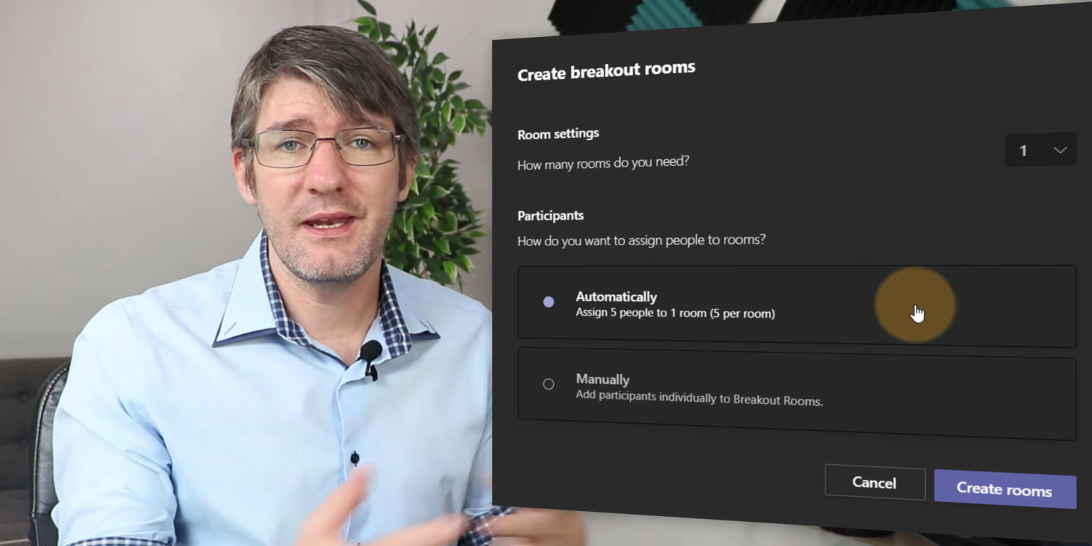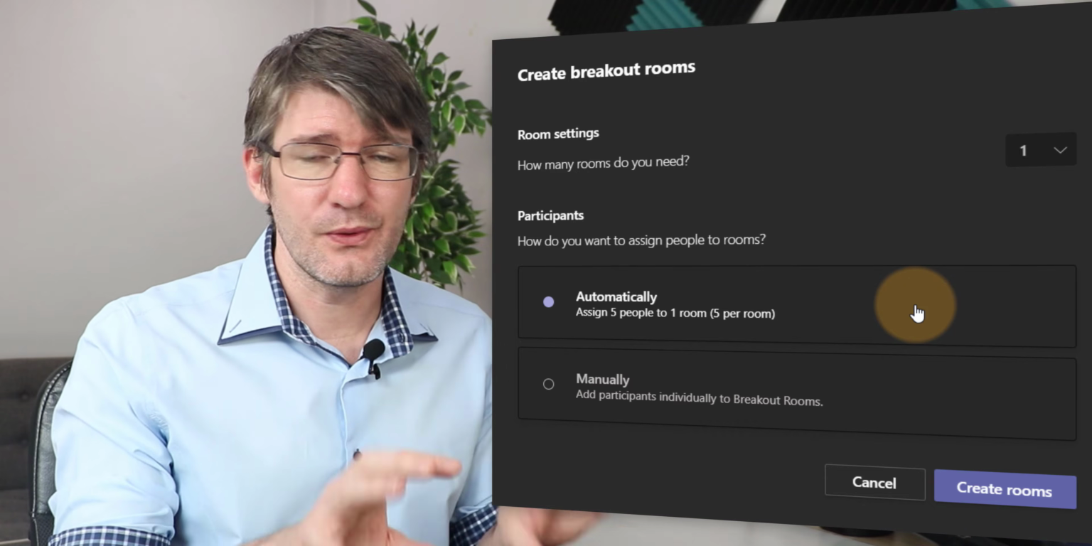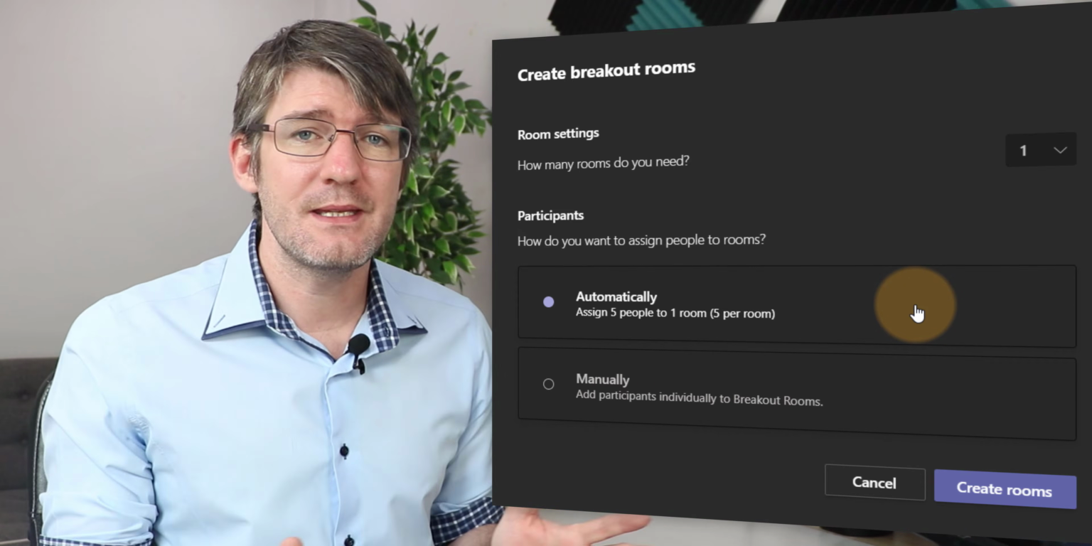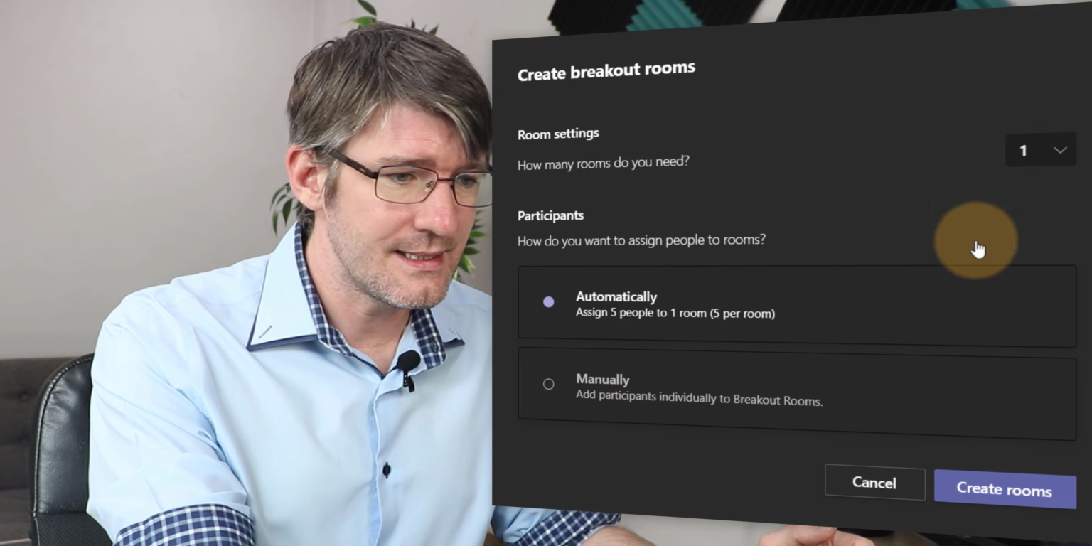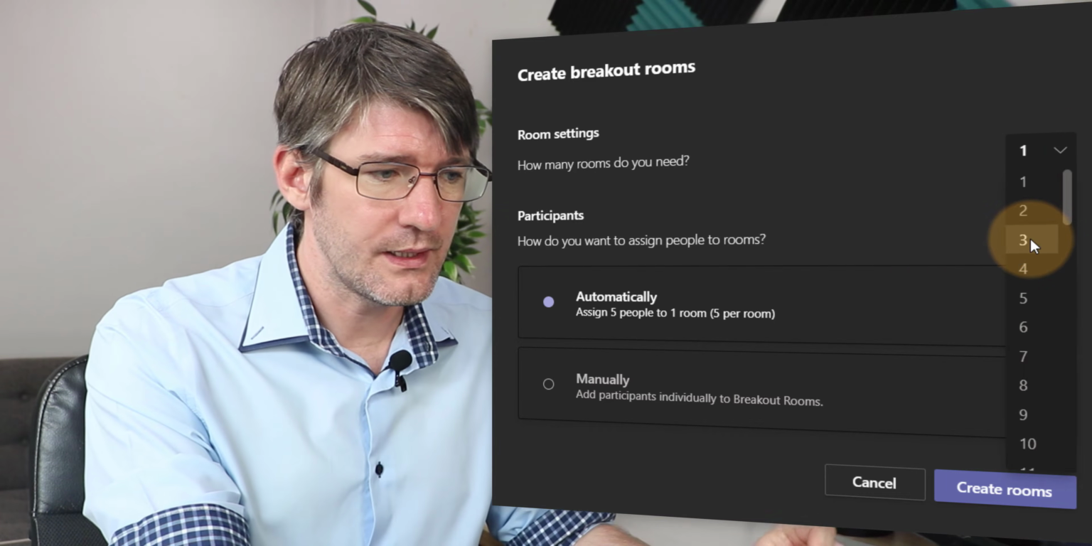This is going to ask us how many rooms I want. Seeing as I have those 7 demo accounts, I'm going to split them into 3 rooms. So let's go ahead and select 3 rooms. Here we go, we can have 3 rooms.